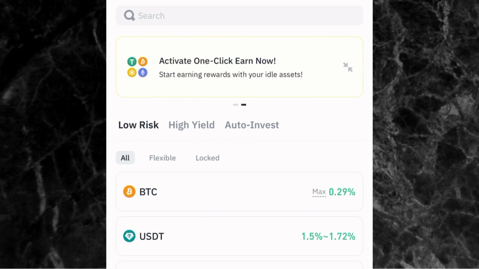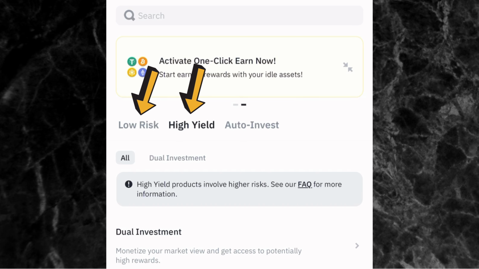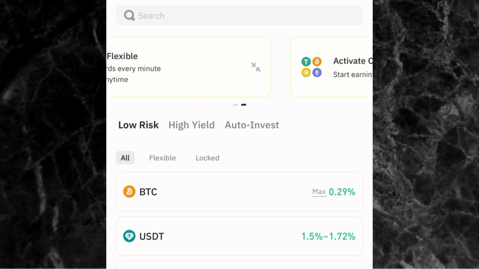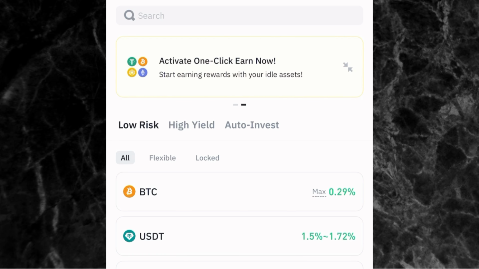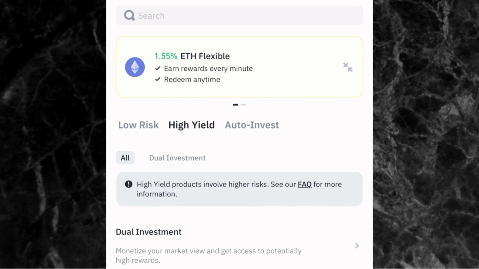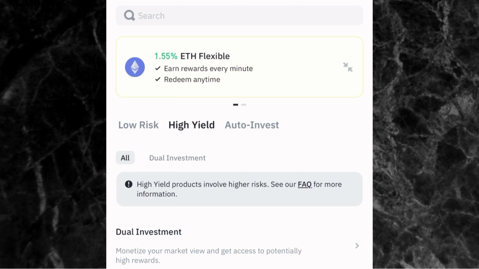Now, this is where you can have the different investments you can do on Binance. You have the low risk investment, you have the high yield investment, and you have auto invest. Now, in my part 1 video, I talked about the low risk investment where you have the flexible investment and then you have the locked investment. But for this video, we'll be talking about the high yield investment and maybe the auto invest. I hope you understand. So if it's something you're interested in, make sure you watch this video to the end so you don't miss any important information.